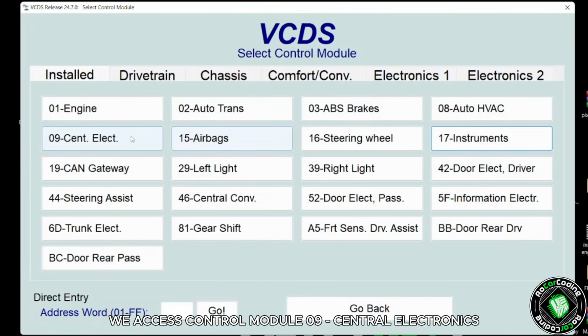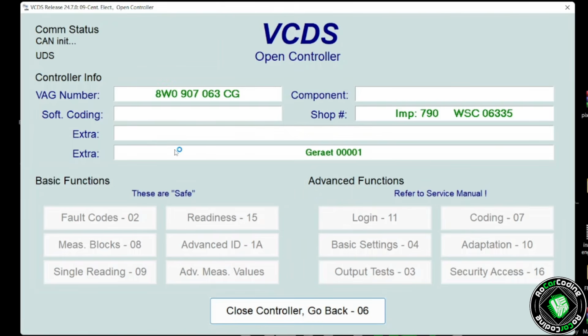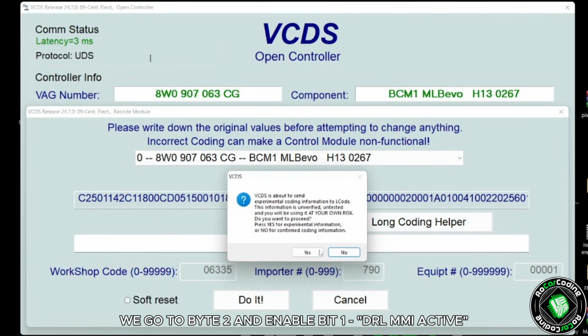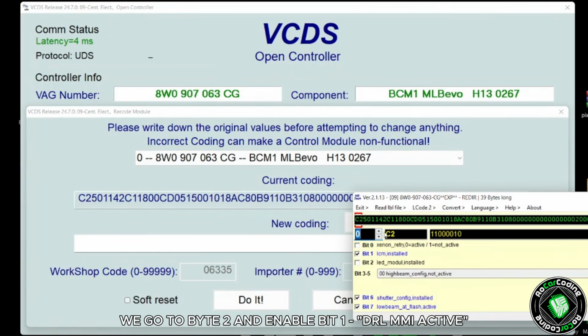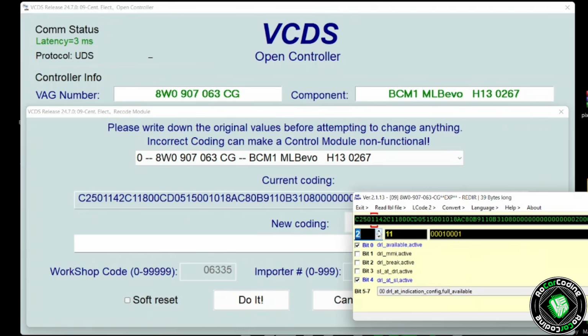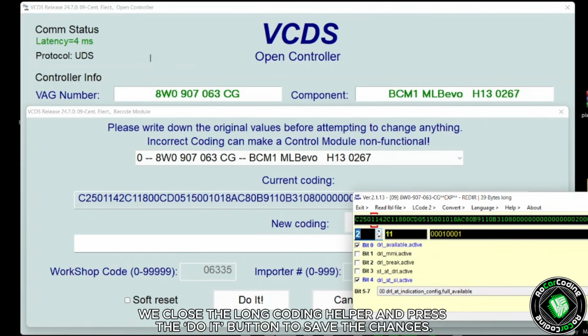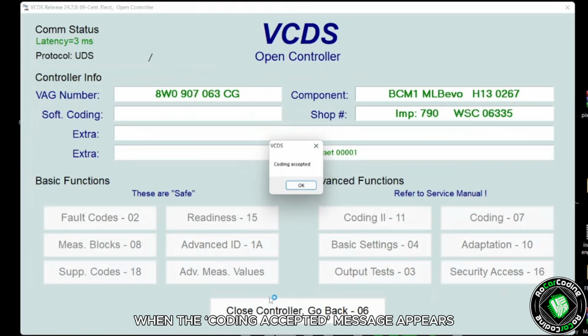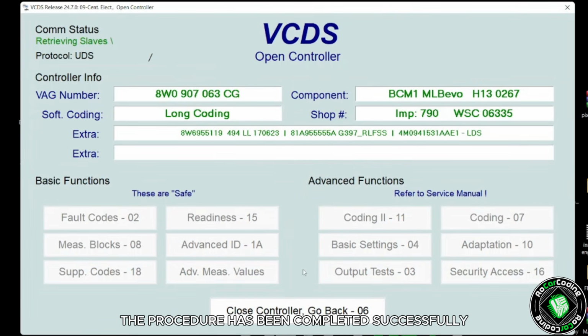We access Control Module 09 Central Electronics. Next, we select Coding 07 and open the long coding helper. We go to byte 2 and enable bit 1, DRL MMI active. We close the long coding helper and press the Do It button to save the changes. When the coding accepted message appears, the procedure has been completed successfully.